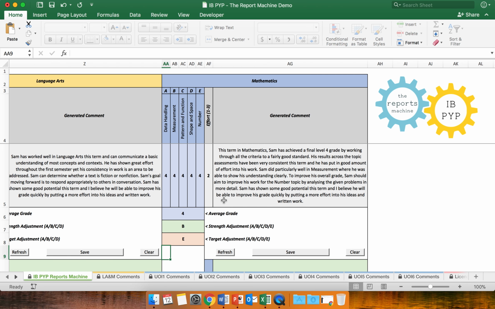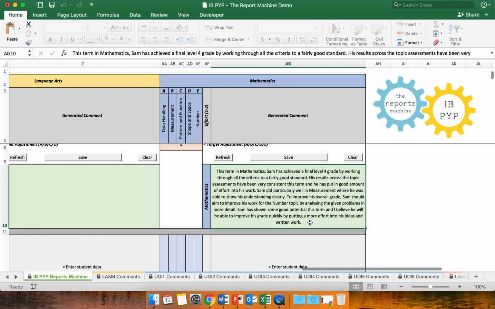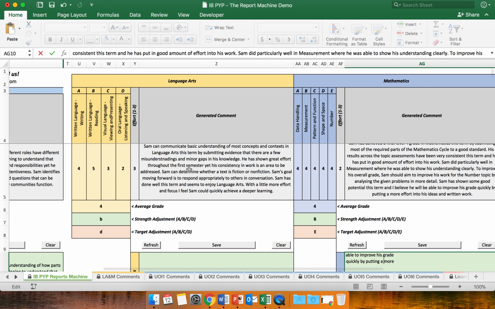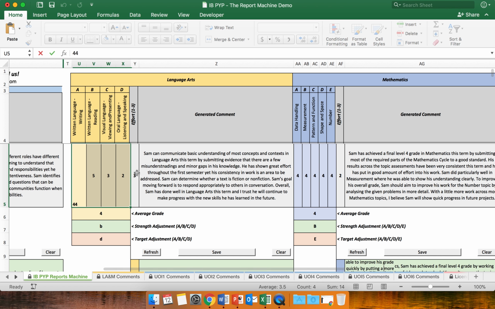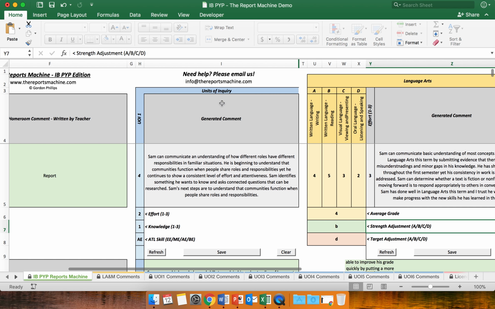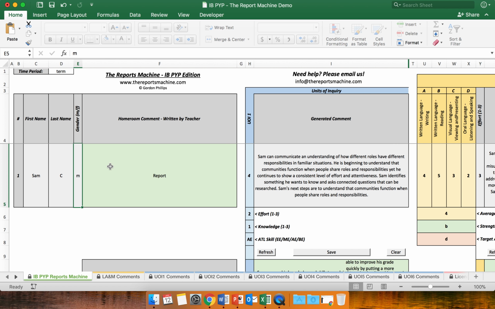Of course, you know your students, and once you've saved your report comment into here, the one that you like, you can then also go into it and edit it as much as you like in there to customize it further if you wish. So the language arts comments work exactly in the same way, except there's less criteria to cover. And we've got 6 of these, and of course all you need is the student's name and gender.